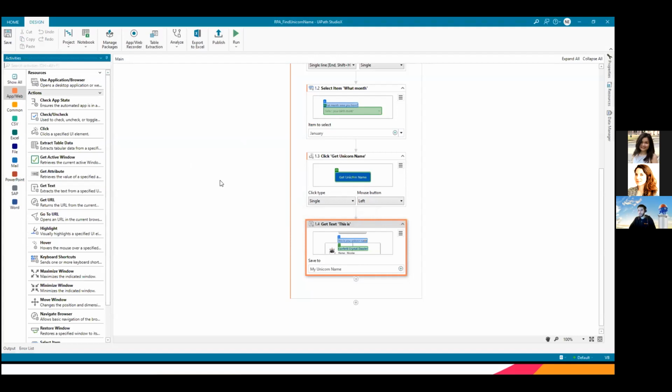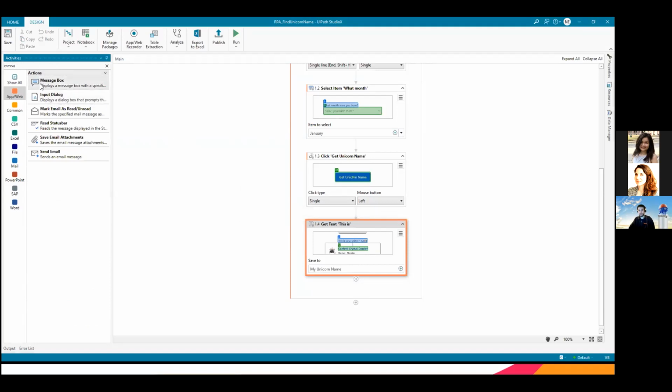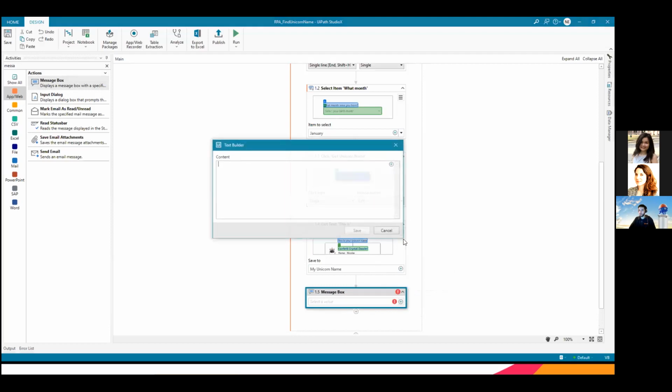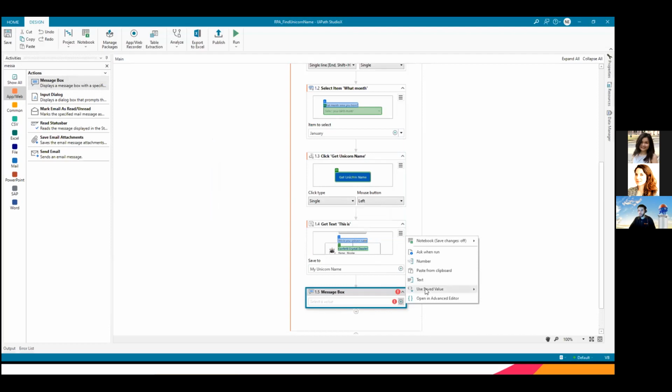A message box is just like an alert box that says whatever we tell it to say. So we're going to search for message box. We're going to drag and drop that here. And the message box asks us what it needs to say. We're going to click here. And again, we can use paste from clipboard if we used copy to clipboard here. We can say a number, I just type the number. We can put a text and actually type the text, or we can use saved value, okay? So if we go here, we are going to be able to see all the values that we selected in the saved for later use, okay? Here we just have my unicorn name, that's the one that we selected here. So what we want to say is that value. So we're going to go to use saved value and select my unicorn name.